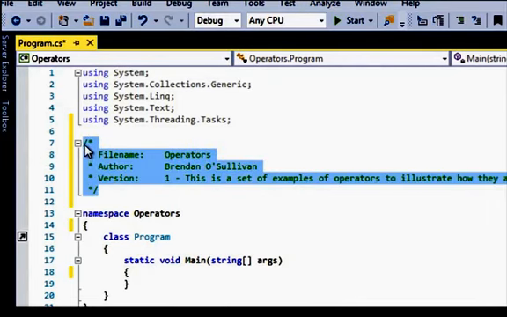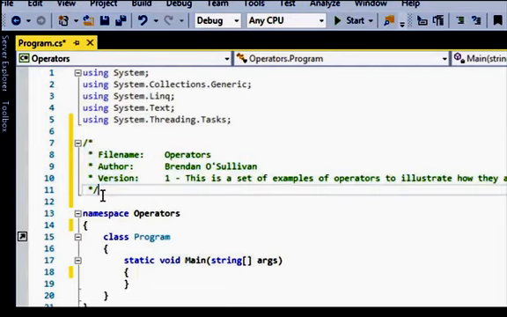So start with the backslash asterisk, keep hitting the enter key for each new line, and it will automatically align things for you and put the asterisks in on every line. And then when you're finished, make sure you put that backslash right next to the asterisk to finish off the block of commenting. So that's a good example of documentary commenting.